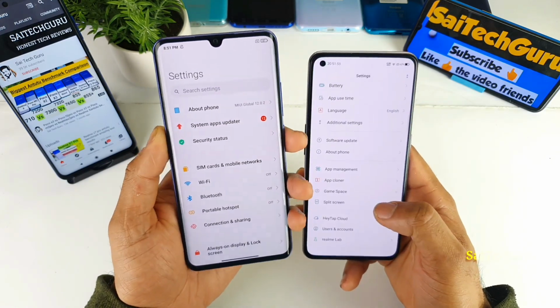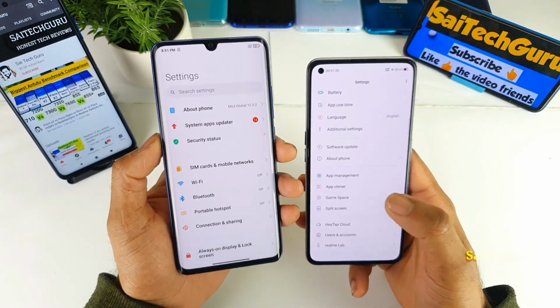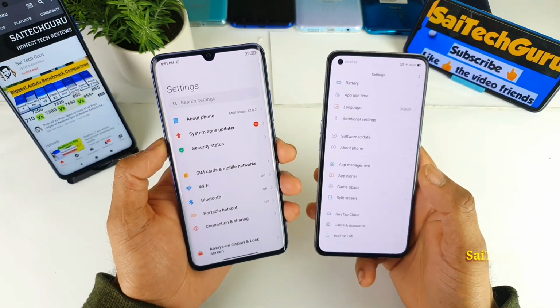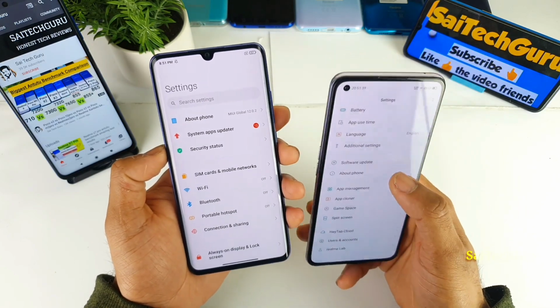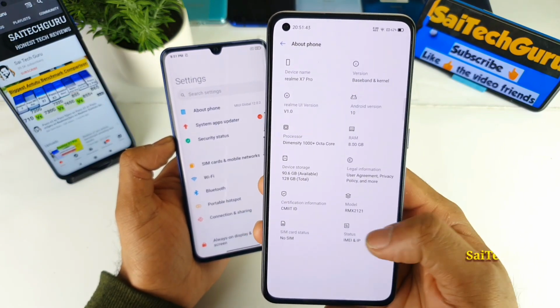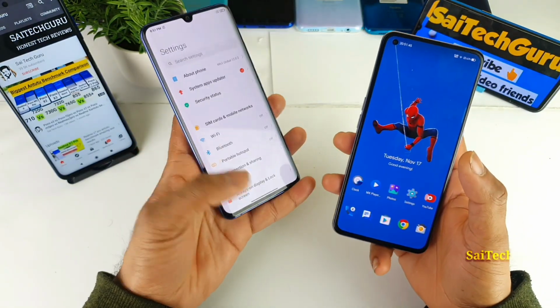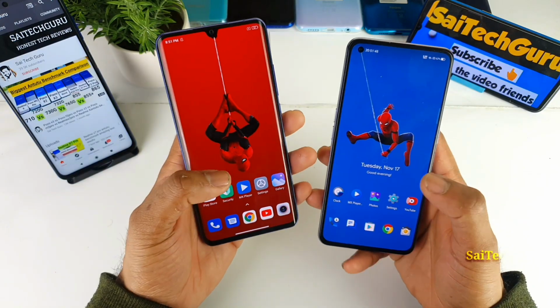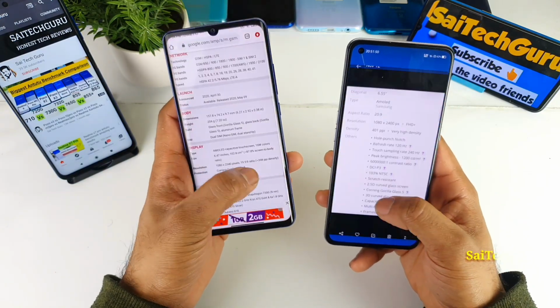So whether the Mi Note 10 Lite will have the advantage in terms of the color saturation levels and the contrast levels or not. Let me quickly show you the model as well. As you can see, Dimensity 1000 plus processor. This is the Realme X7 Pro model. And let me quickly show you the properties of the display of both the smartphones.